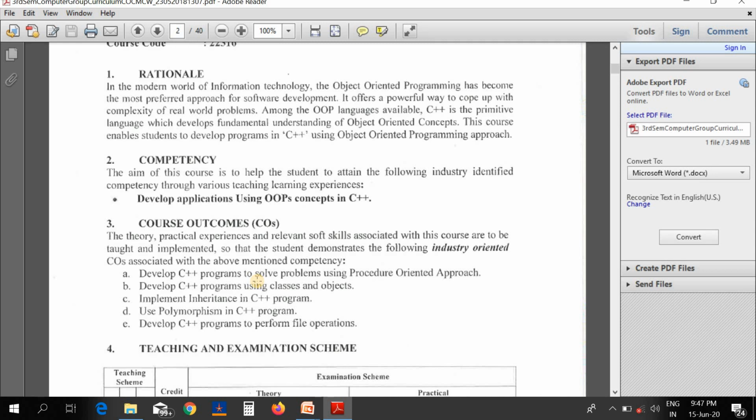Consider your C program. Your C programming language follows the procedural oriented approach. Means while implementing a C program, you must follow a sequence or flow for solving that particular problem definition. Second CO is to develop C++ programs using classes and objects.